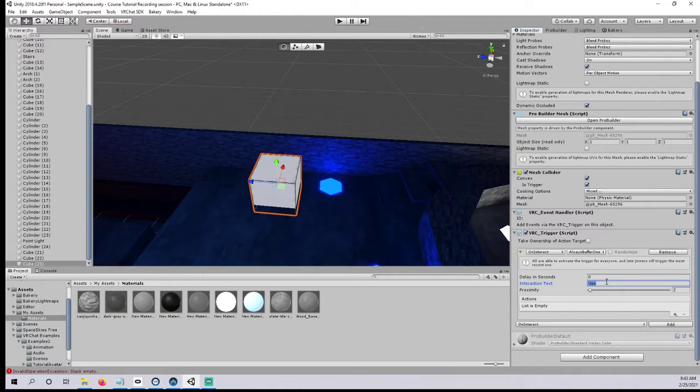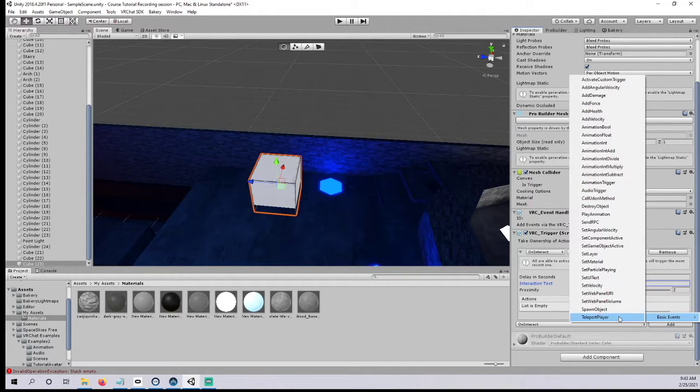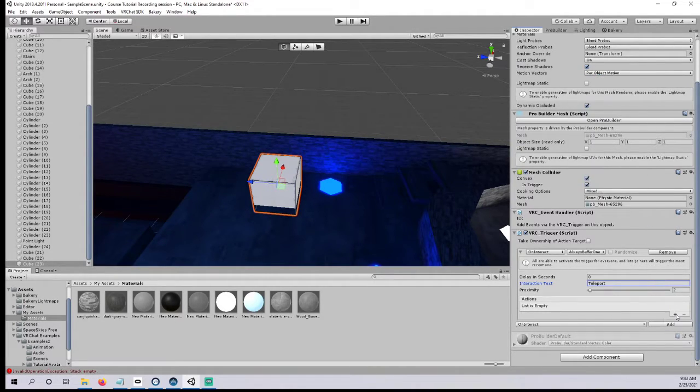Interaction text, again, this can be whatever you want. It can be Gucci belt on wall. It can literally be anything. I'm just gonna do teleport. Proximity, again, doesn't matter too much. It's just units in meters, 2 meters away. That's just fine. Again, click on this plus sign where it says actions, because this is what you want your trigger to do.